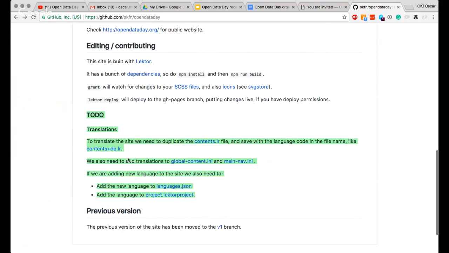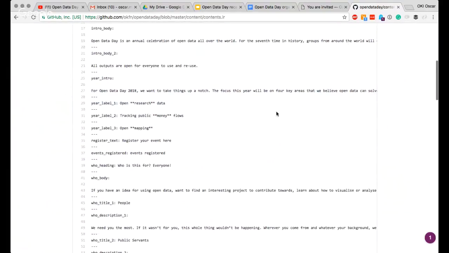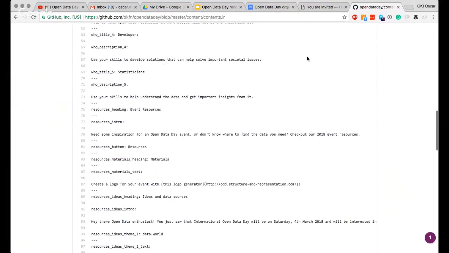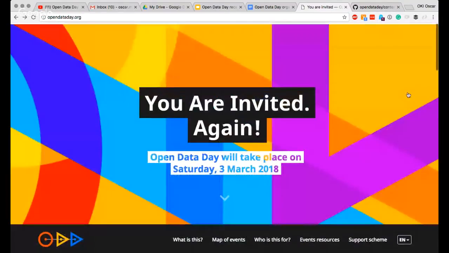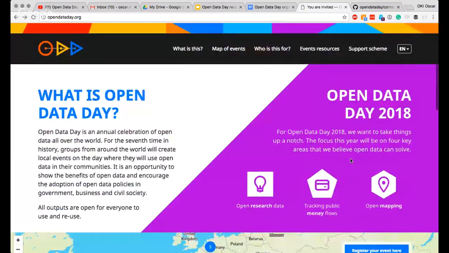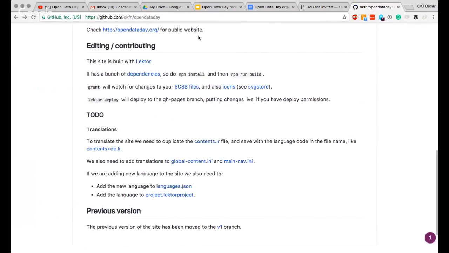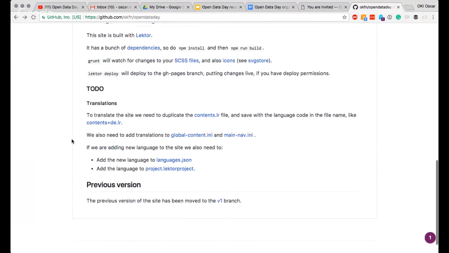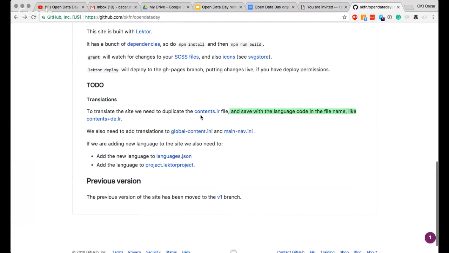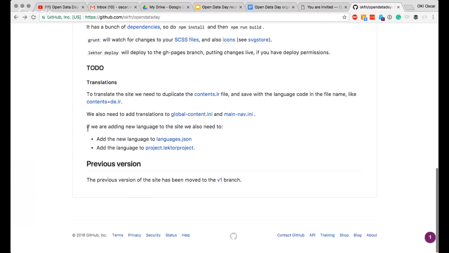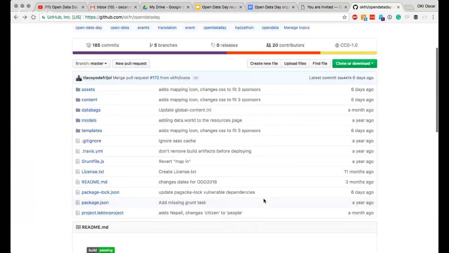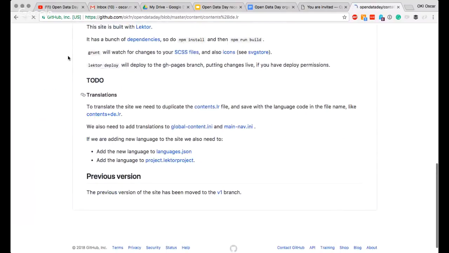And it explains how to change the languages. Basically, we have everything in one file, the content that we have updated for this year. Even the languages that we do have right now aren't completely updated to the content for this year. So you just go into the Open Data Day repo and you can change the language, the contents, in your own language. If you want to do it directly in GitHub, you can do it.